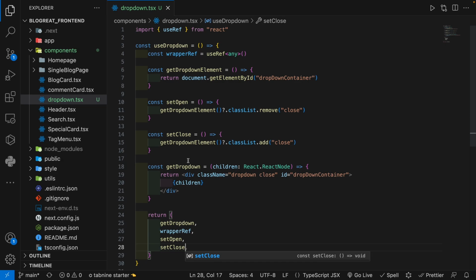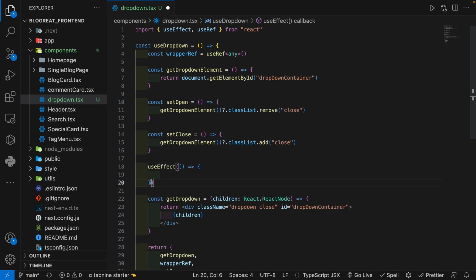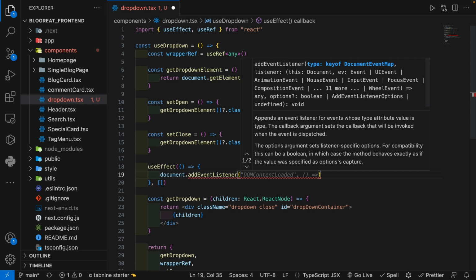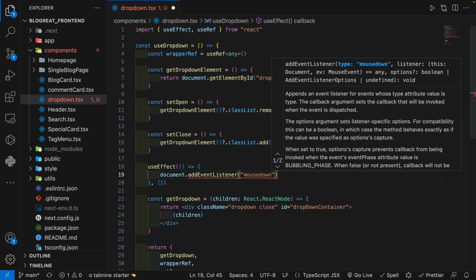Then finally, in terms of functionality, the usual case scenario is that whenever you have a dropdown, if you click anywhere outside the dropdown, then the dropdown should close. So we want to consider that functionality as well. And we can implement this within a useEffect. So what we are going to do is we are going to have a useEffect. And in here, we want to add an event listener. So the event we want to check here is mousedown. So whenever we click, that's a mousedown event.